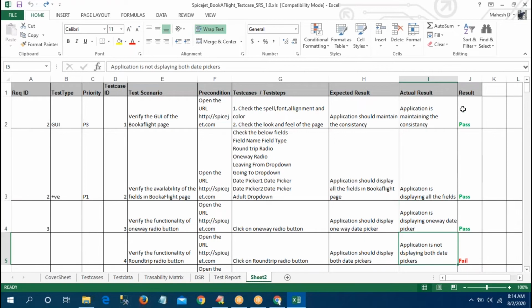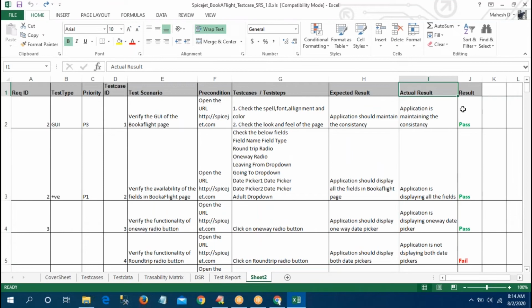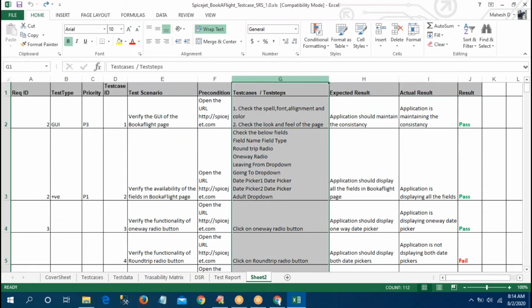We can use the results pass, failure, blocked, like that. Each and every test case, open it, execute it, open them one by one, perform your actions, and we can write our results.